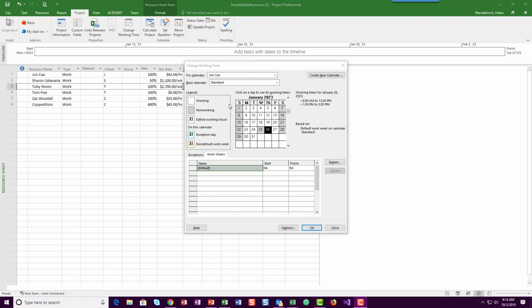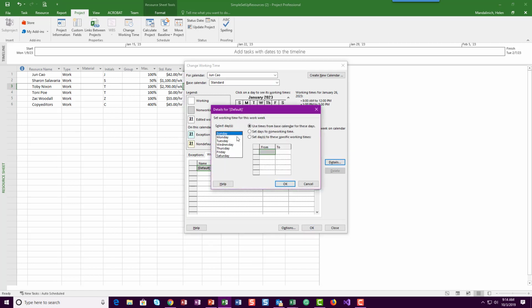So we're going to click, make sure you're in work weeks. We're going to come over here to details, and she's going to work Monday through Thursday. So I just used my shift key. I clicked Monday, click on Thursday, and then over here we're going to set the days for these specific. So it's 8 to noon and 1 to 7. We're going to change that one to 7 p.m.